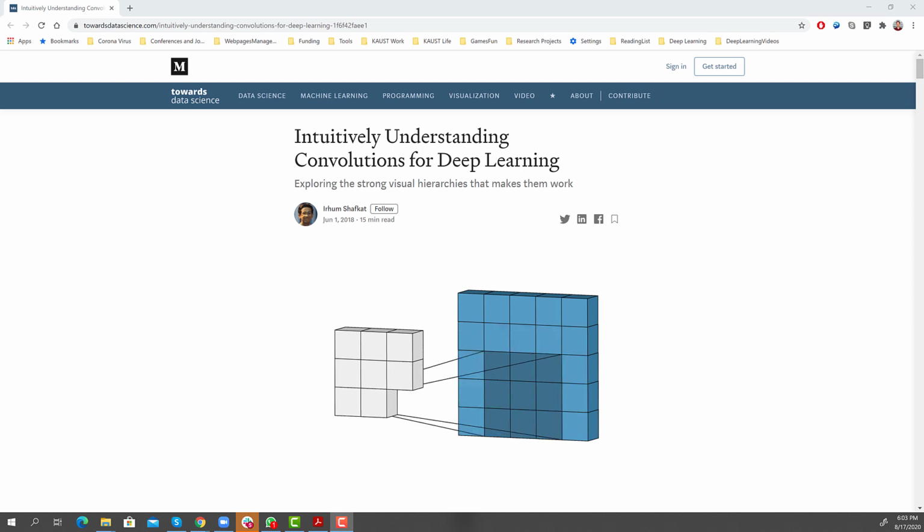So here are some links to websites or visualizations that I like. At this website, you see an animated visualization of convolution. So you see how here a 5 by 5 input image is convolved by a 3 by 3 filter, and using valid padding, you get a 3 by 3 output image.